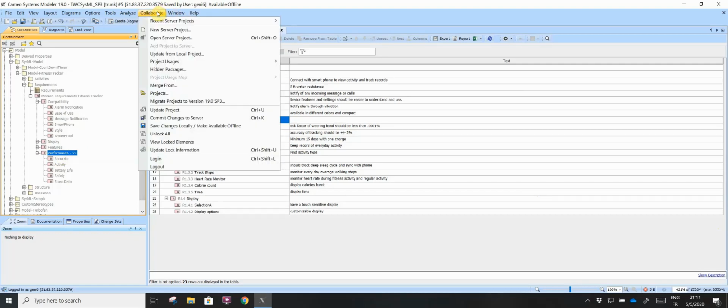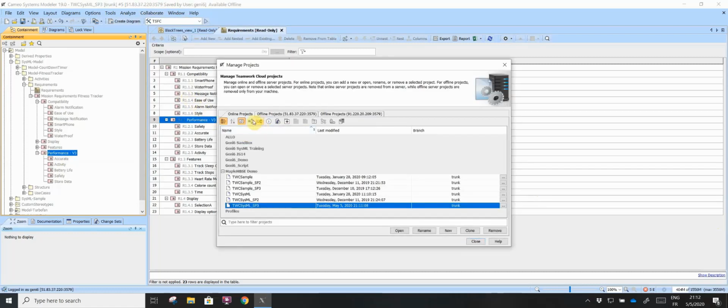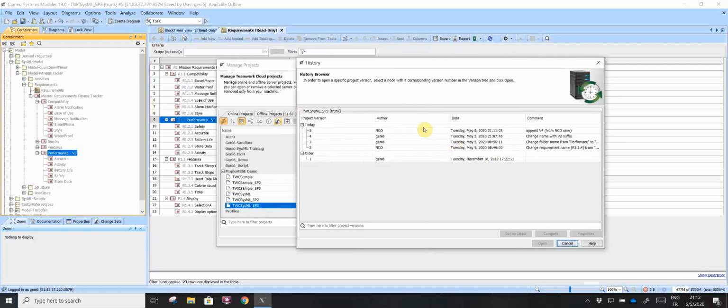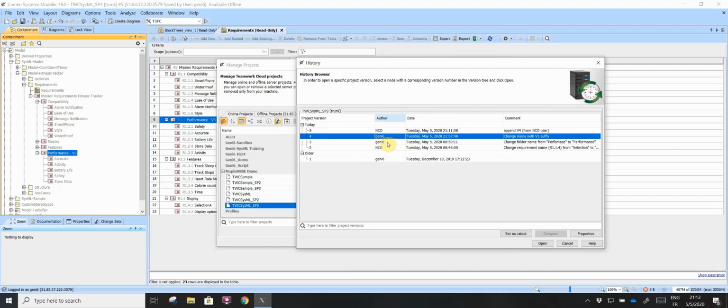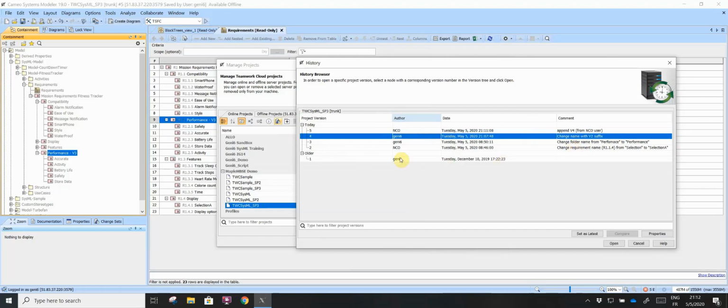So I open the project new, and among all the available projects, I will look at the history of my current project. So I open the history, and from that window, you will see that the history of that file shows that there are two contributors, NCO, that performed the latest modification, and the other is J6, the system engineer, working on the Cameo Systems Modeler. So we have two users working in two environments against the same model.